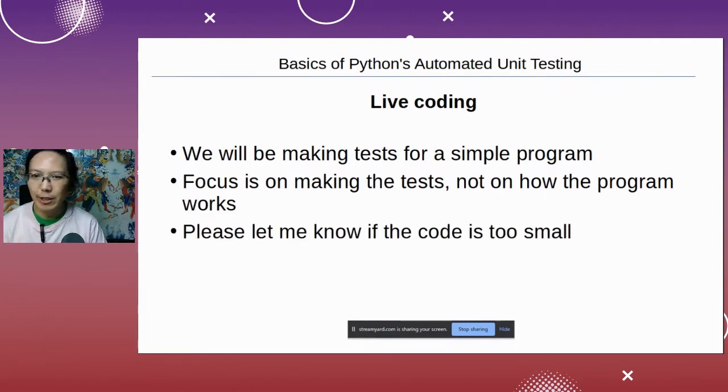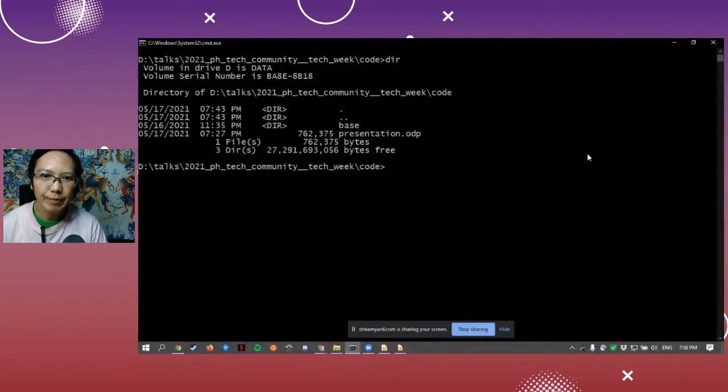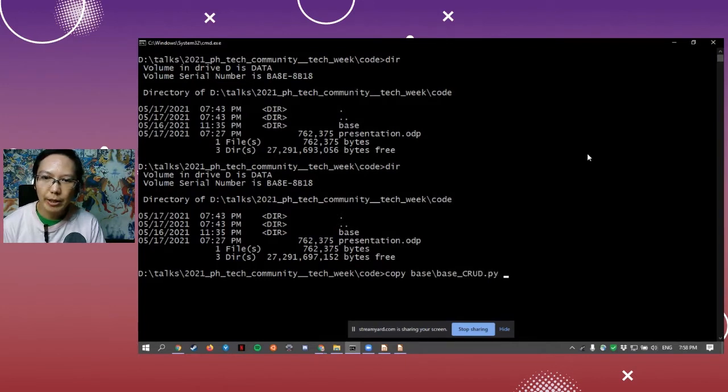And let me know if the window is too small. So I'm assuming everybody can see this. I have code here. Paste it.